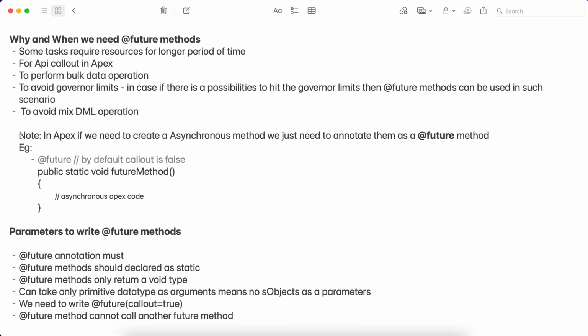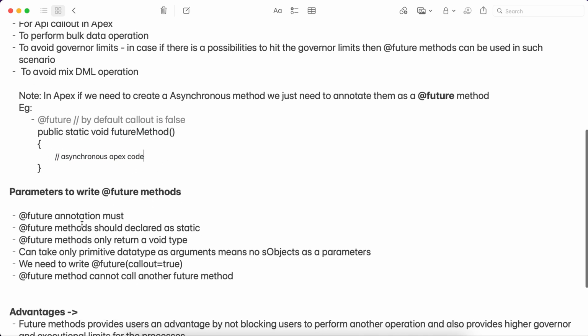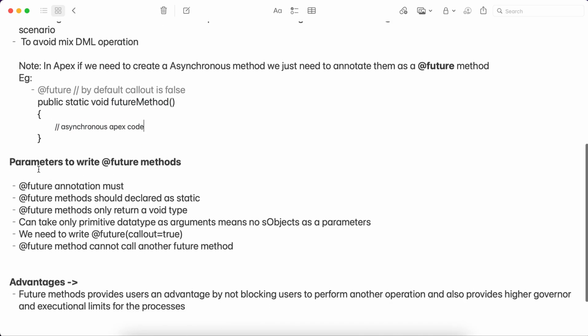And I have written a note over there also. In Apex, if we need to create an asynchronous method, we just need to annotate it as a future method. I have given the example also, a small syntax for that: future public static void futureMethod, and the code over here. And let's see the parameters to write the future method now.